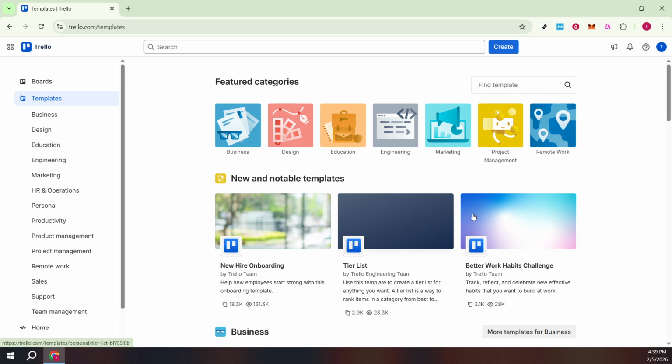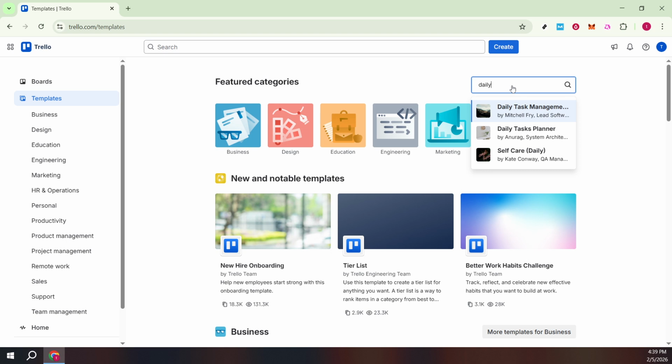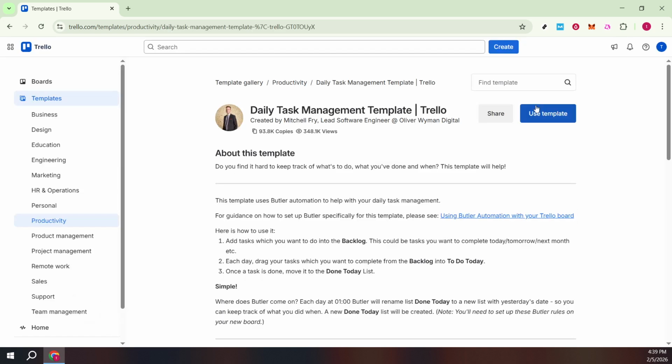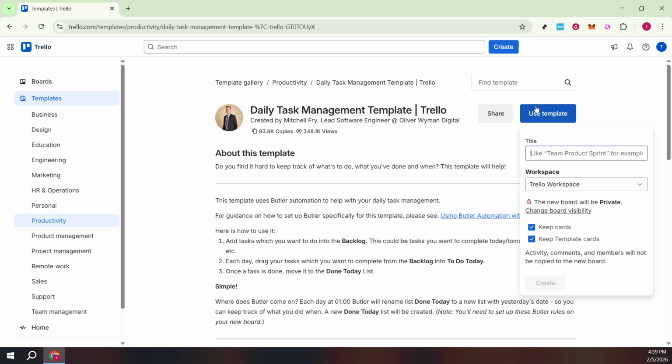In the search bar, type Daily Task Management. This pulls up a focused template designed for managing daily priorities. Locate the Daily Task Management template and click Use Template on its page. Using it brings the layout into your account so you can personalize it without affecting the original.